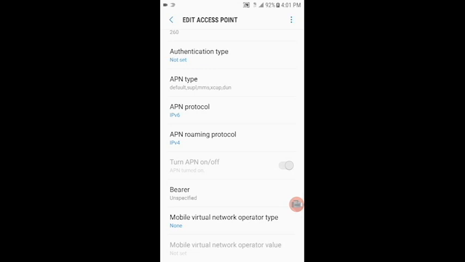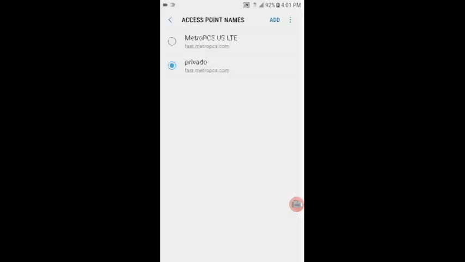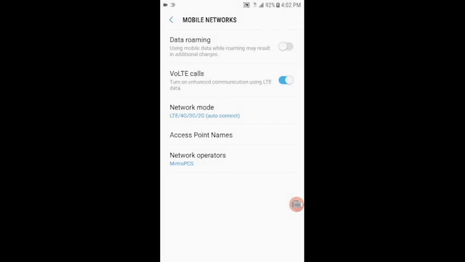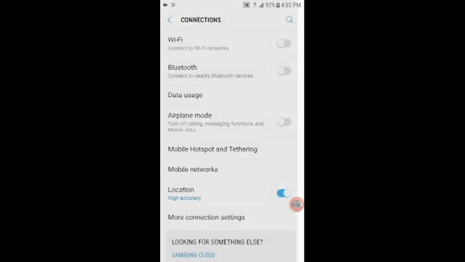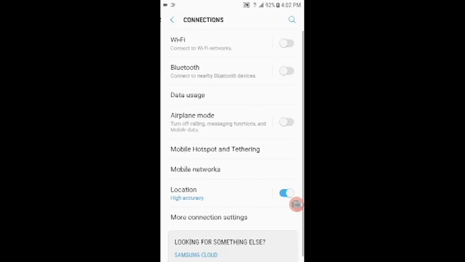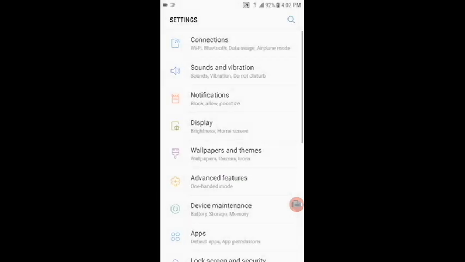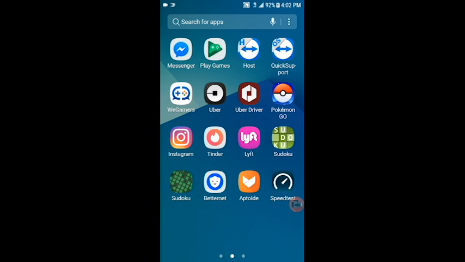So after that, you select the APN as your default APN and go back. Make sure you select the new APN and go back, go back, go back, and go back.